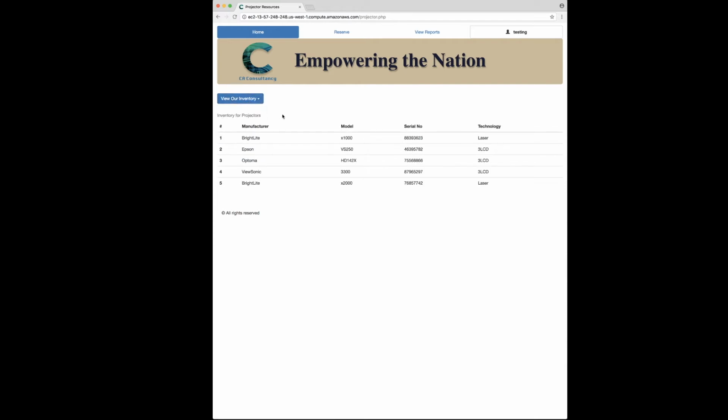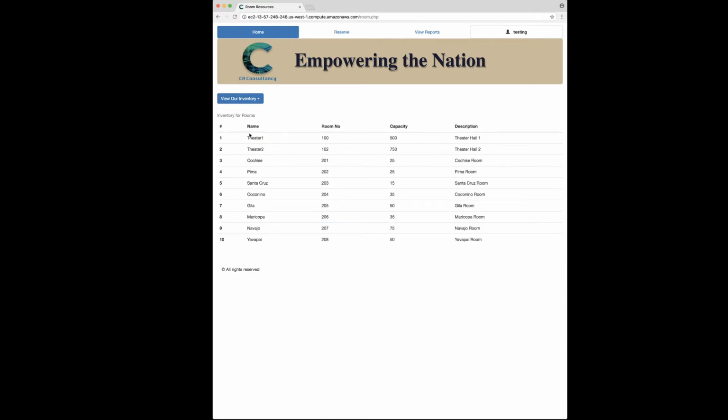When it comes to projectors that you can rent, we give our clients many different options as well. Last but not least, you will need a room to be able to stay productive and take use of those resources that were rented. This is why, at CA Consultancy, we want to make sure we offer our clients a multitude of different room choices, from our smaller but cozy Navajo room, all the way up to our theater halls. Now that you have seen our enormous inventory, let's see how easy we make it to rent and book these resources.